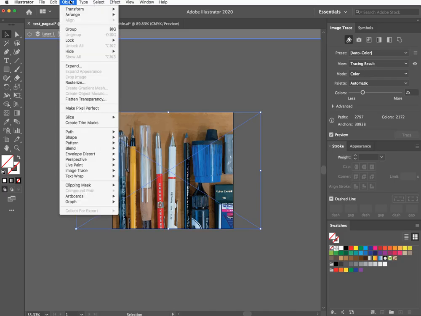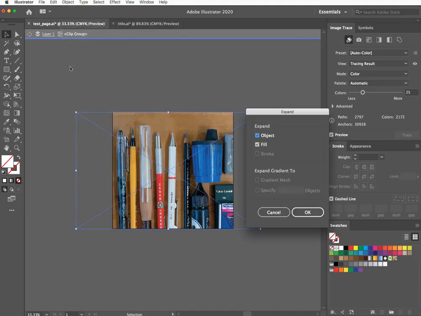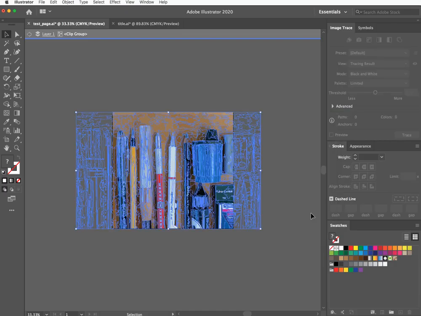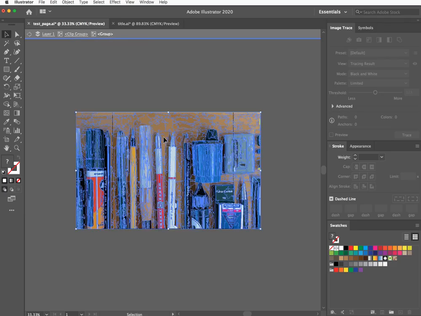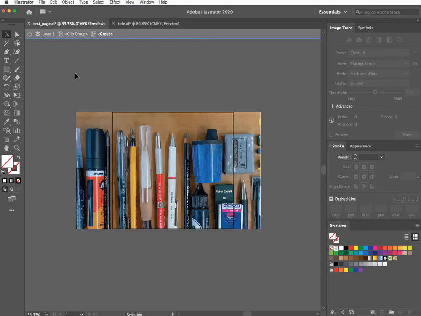I can do the usual stuff, object, expand, go OK. And rather than ungroup it, I know that I can double click again and you can see clipping group and then it's gone into the actual group. So now I can get this tool here, which is the lasso tool. So now I can pick some more random shapes and I can kind of draw from the center.